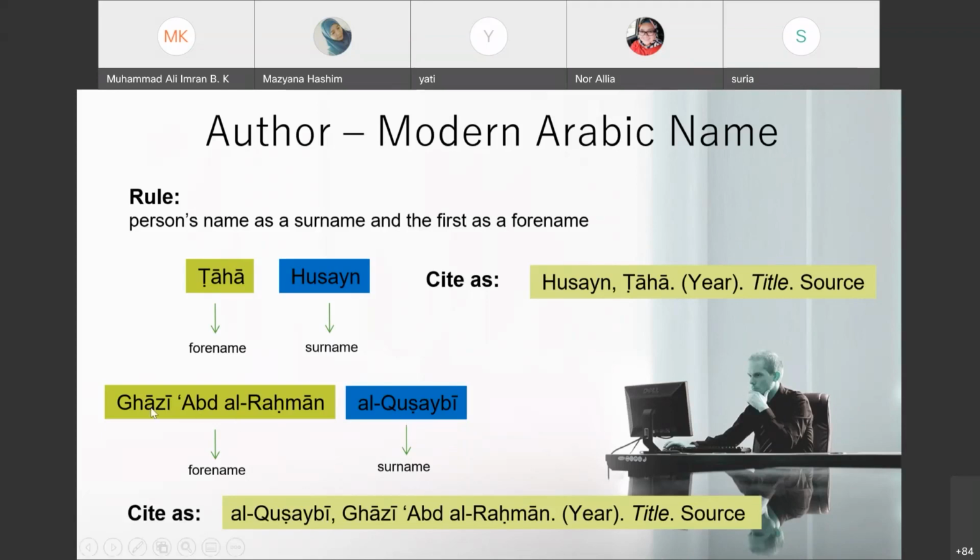By right, this is a modern Arabic name. They use the Western style of given name and surname.